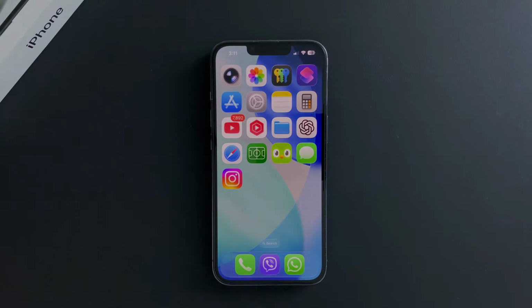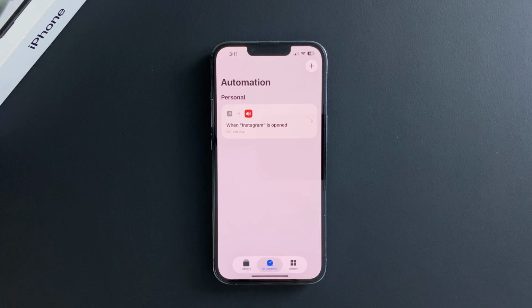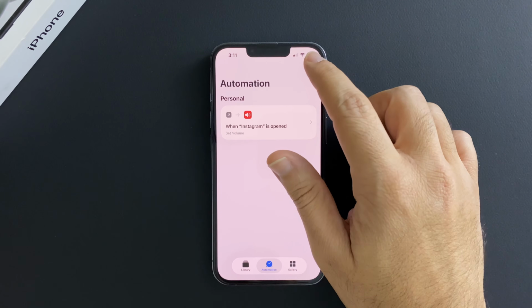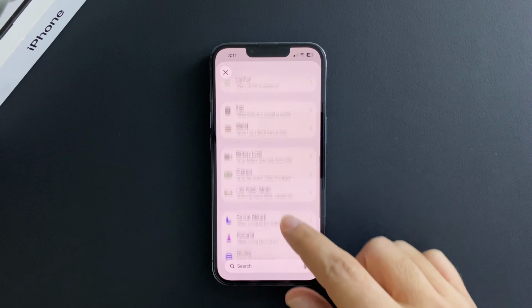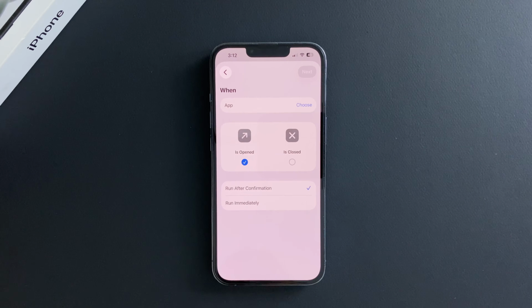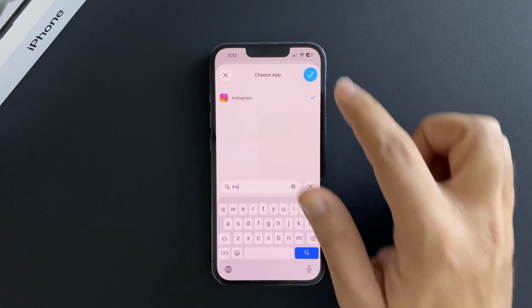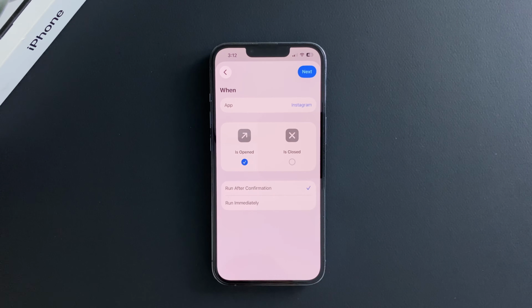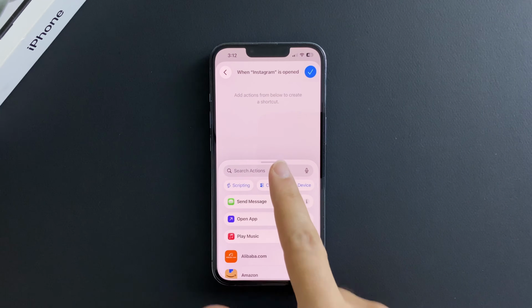Let's jump right in. Now open the Shortcuts app, tap Automation at the bottom, then tap the plus icon in the top right. Now scroll down and tap App. Choose the app, for example, Instagram, then tap Done. Make sure Is Opened is selected, then tap Run Immediately and Next. Now tap Create New Shortcut.